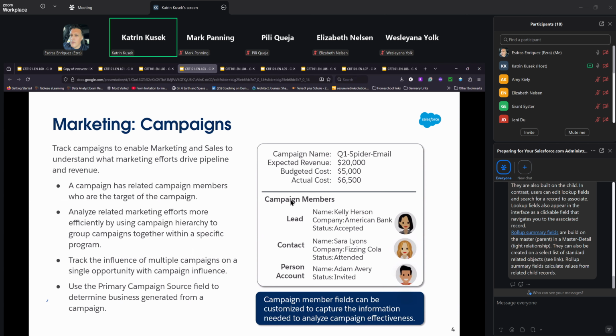And I kind of want to call it a junction object, but because the campaign member object is a standard object, I'm really biting my tongue and I'm not calling it a junction object, right? Because it's a standard object. And the definition for a junction object is that a junction object is a custom object.